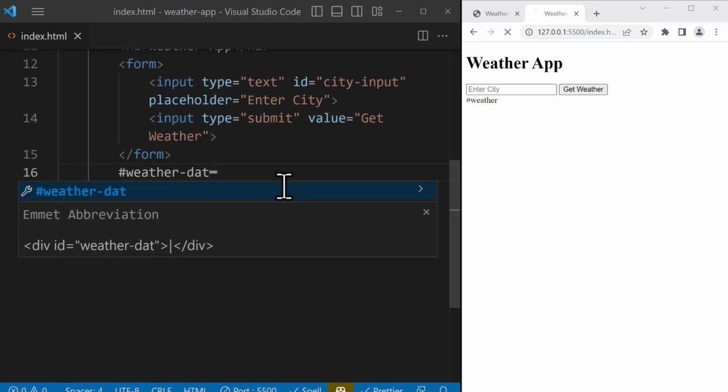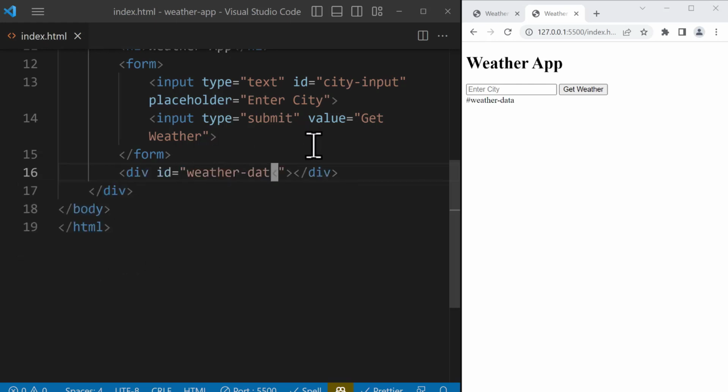So you just write down a pound sign, weather data, and this is going to create a div for you with the ID of weather data. And inside this one, we're going to have the icon, the temperature, description, and also the details. But for now, I want to add some hard-coded data. So in the next section, when we are using CSS, we can simply style our projects, but we're going to delete them when we are using JavaScript, because we want to create this data dynamically using JavaScript later.